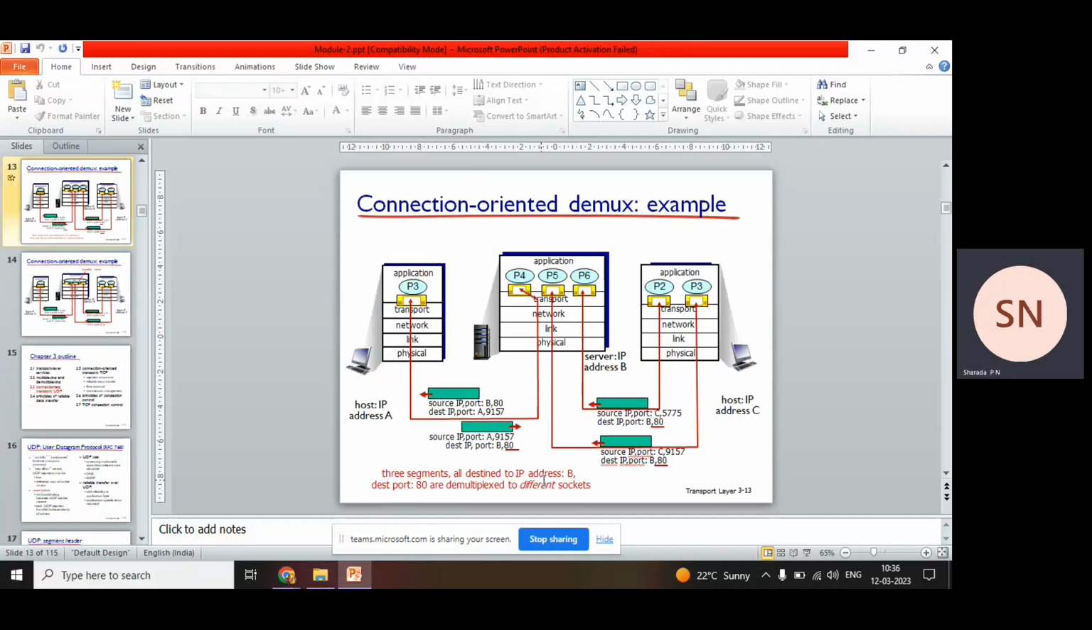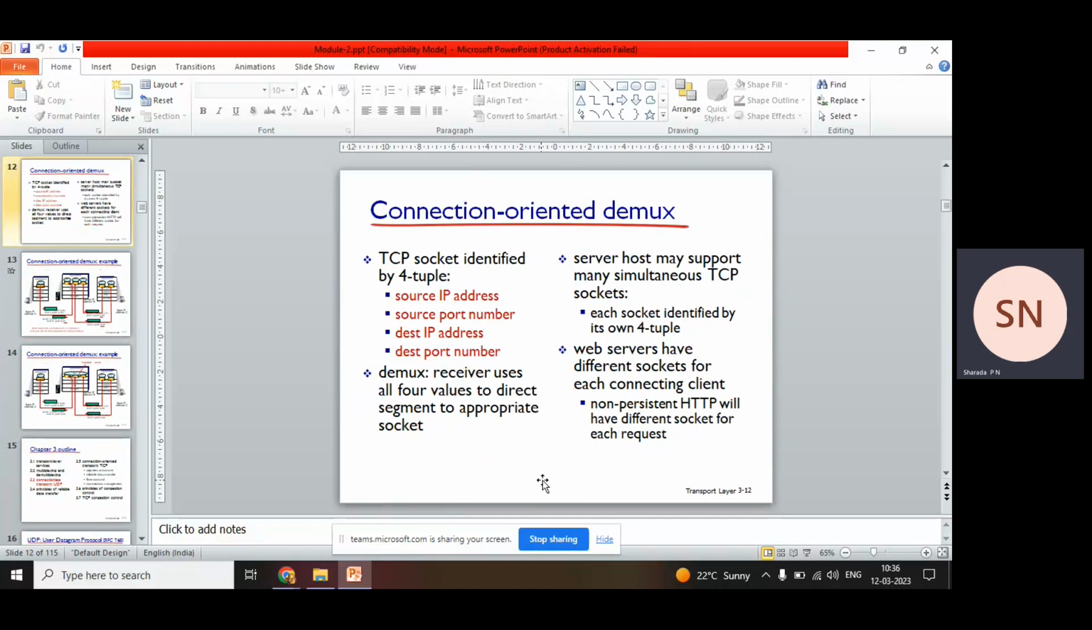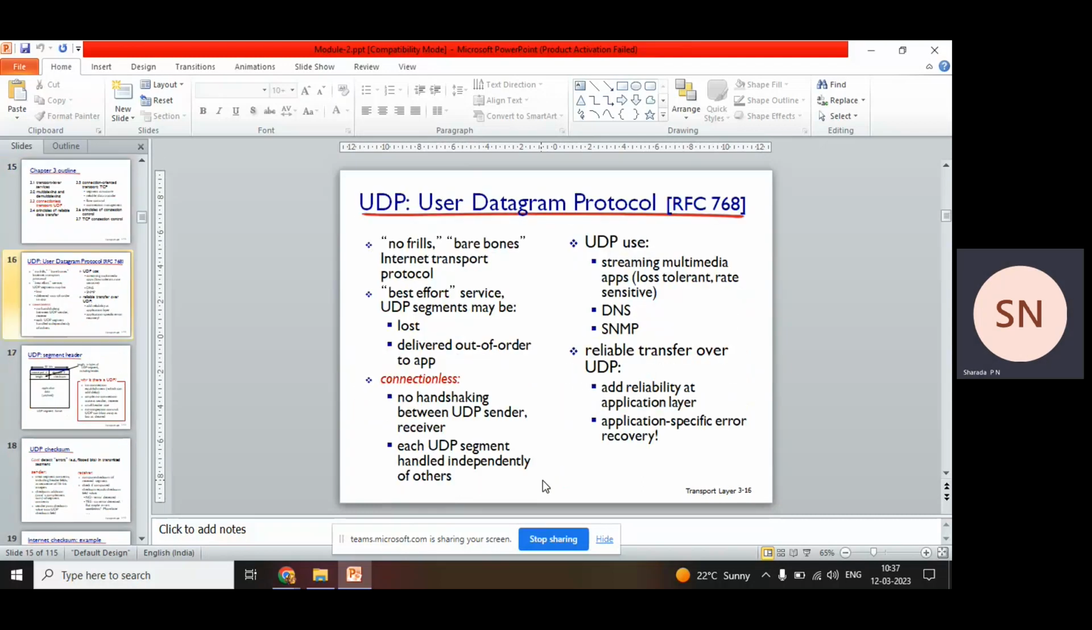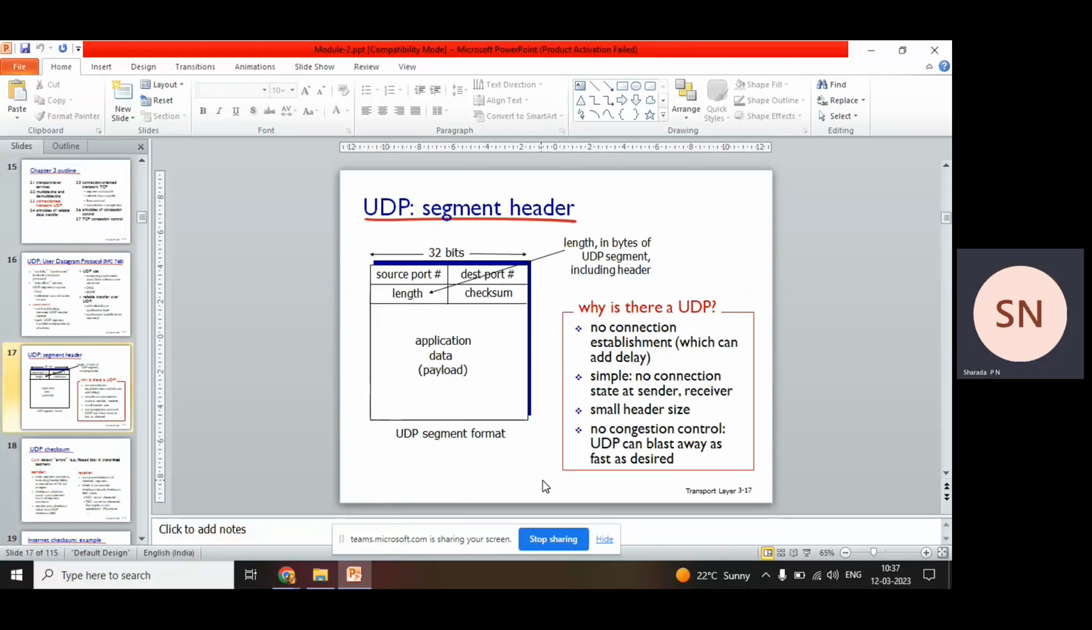And the last important feature is small packet header overhead. A TCP segment has 20 bytes of header overhead in every segment, whereas UDP has only 8 bytes of overhead. So that's why we will go with UDP. Next we will start with the UDP segment structure.